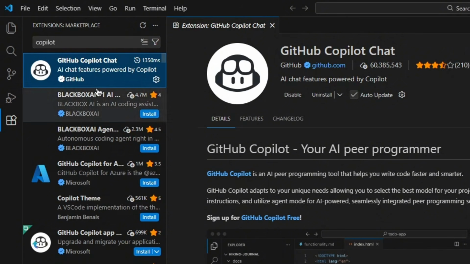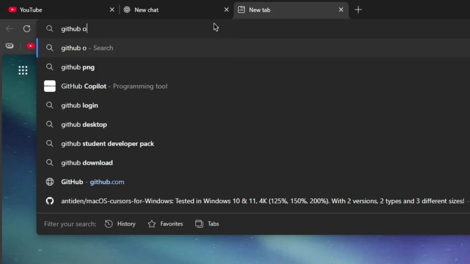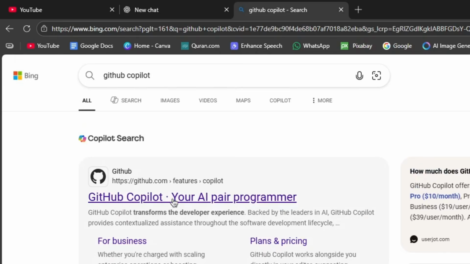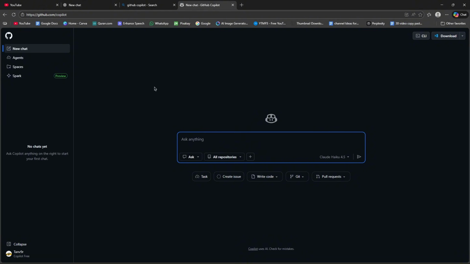If you don't find this extension here in the extension section, what you have to do is go to the browser and search for the GitHub Copilot extension. Open it. Here you go. Now, here you can see Try Copilot now. Click here and it will take you to the Copilot section.